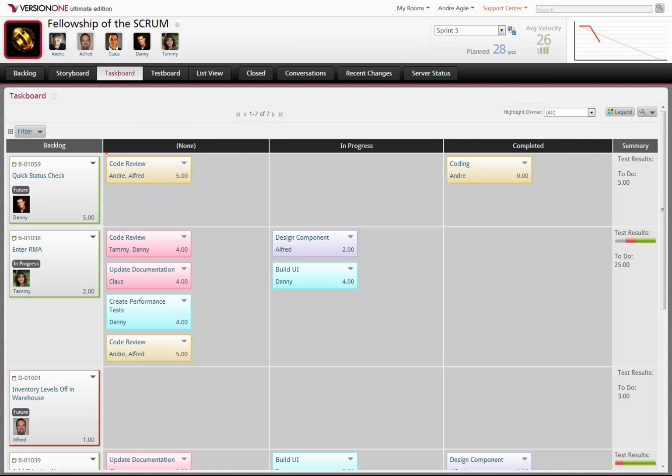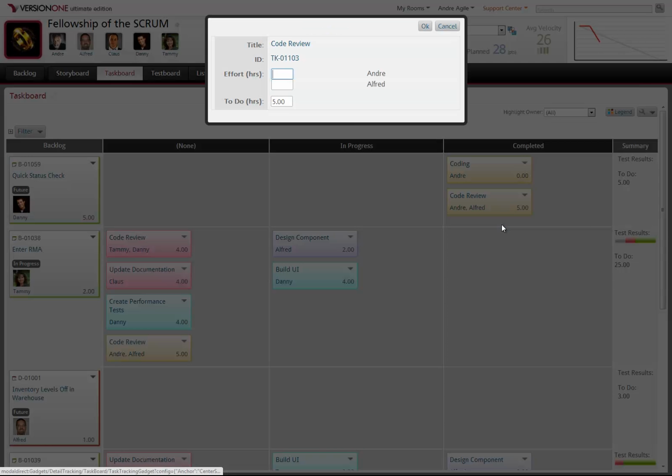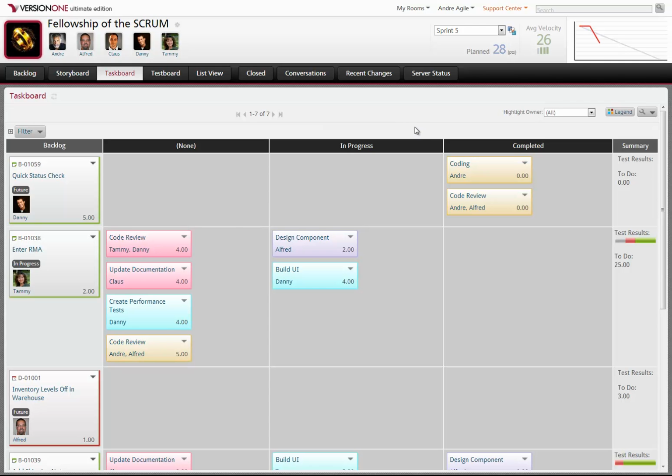And now we're ready to focus on this code review. And as you can see on this code review, we have multiple owners. We have Alfred and Andre. So as this code review is being completed, they can track their work, and you'll see that each team member is able to individually put in their effort. So maybe Andre put in 3 hours worth of work, Alfred put in 3 hours, so that was larger than the original 5 that we thought. We'll do 0 here. And that's it, we tracked our work.